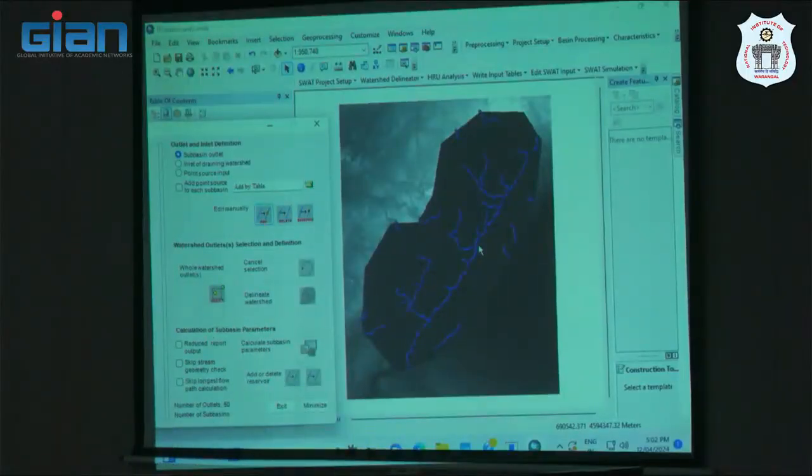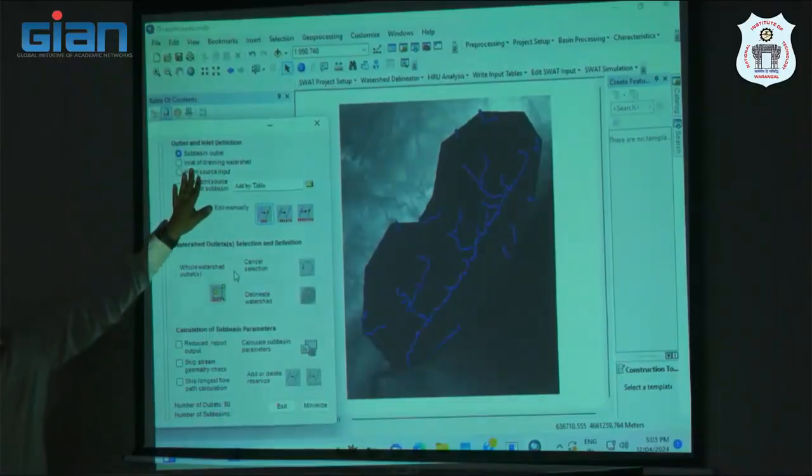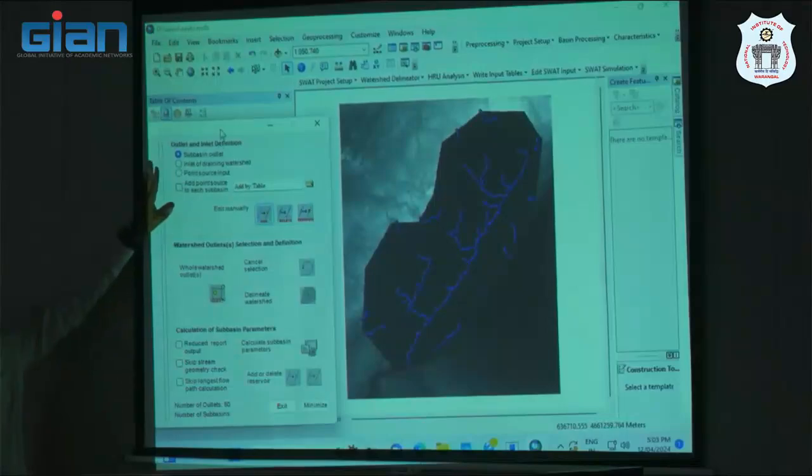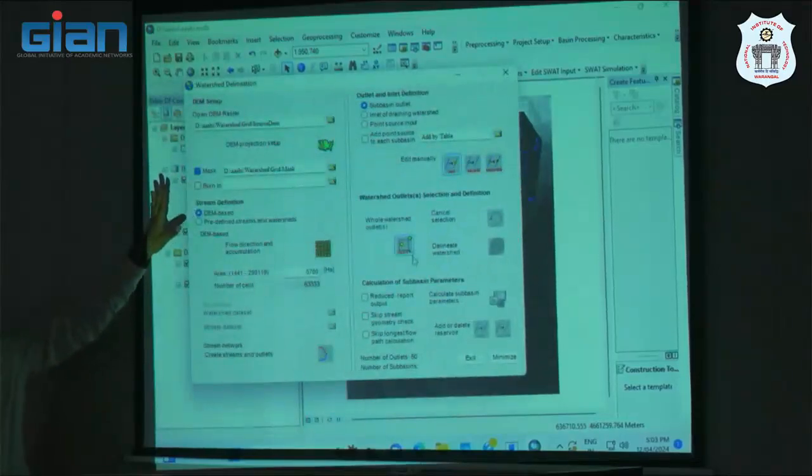Or there is a point source discharge. Some industry is discharging some amount of water regularly, or domestic sewage is coming at a regular interval. You can add that here as well. Okay. Any point source input to the system can be added using point source. Right now we don't have an inlet of a draining watershed, and we don't have point source input, so we are not considering those. This part is clear? Yes. Any doubts before we go to watershed delineation?